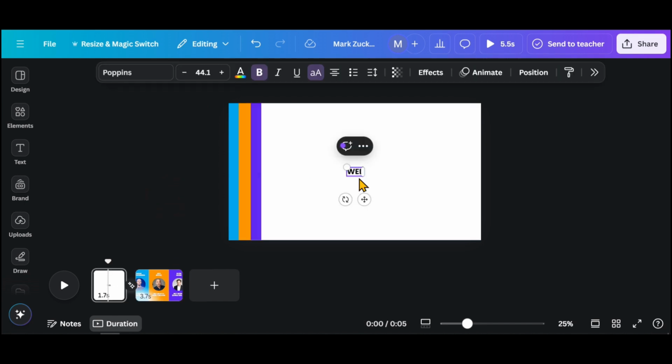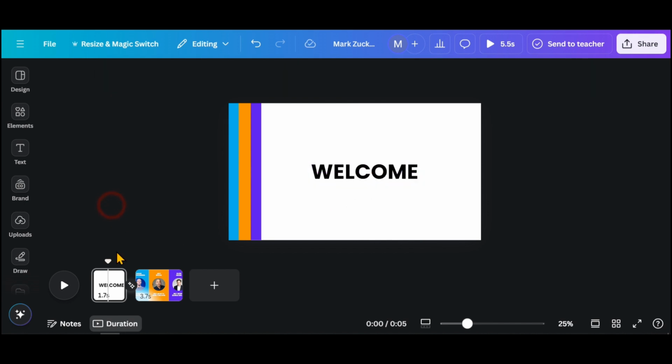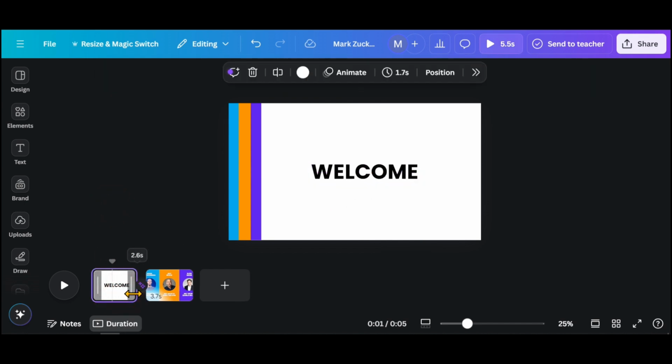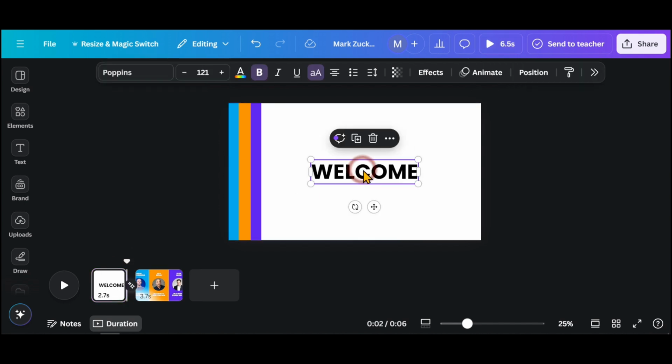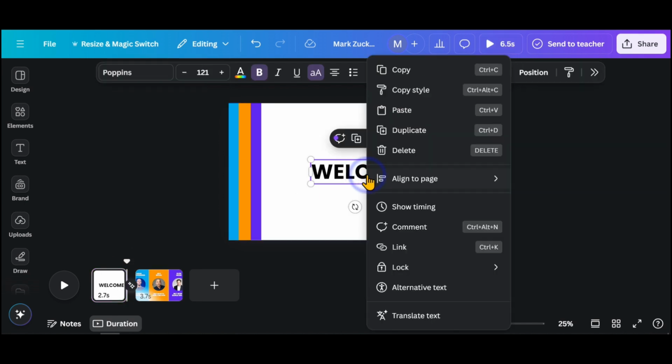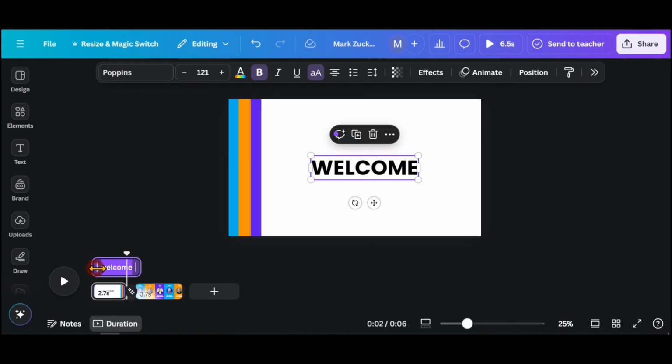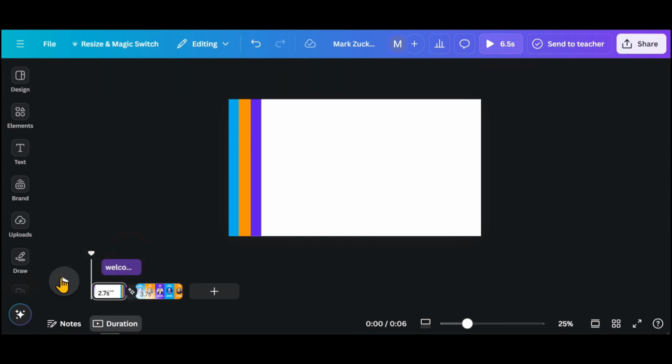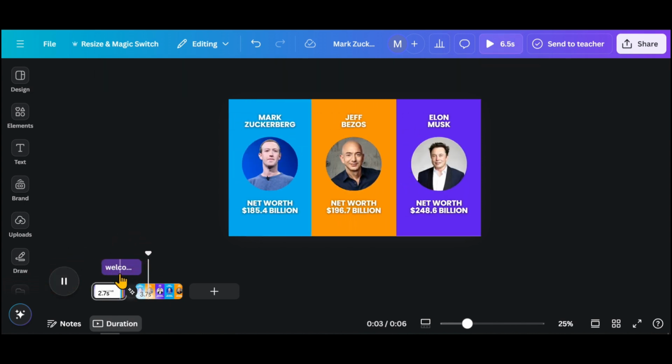Now I will add a word welcome on the first page. Now I will increase the first page duration and I will reduce text duration. I will go to show time and reduce the text duration. After that I will add an animation to the text and I will use move transition between this page.